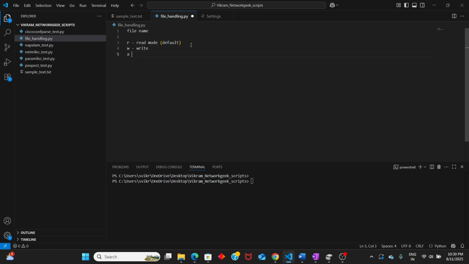The next mode is append, and you can mention that by a. Whenever you already have the file with some contents and you're just editing the file, in those cases whatever content is already there stays, and whatever new content you create will get appended at the end. So that's the use of append mode.